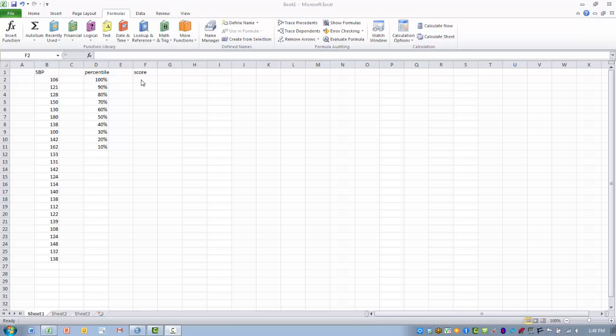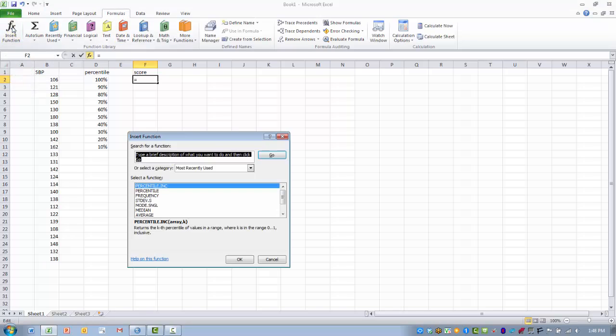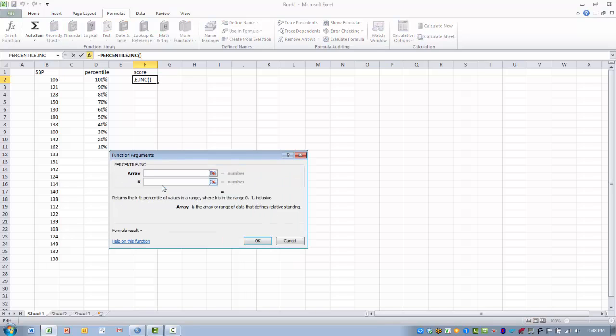So in order to perform this function, we need to place the cursor where we want our first output to be placed, or where we want the function result to be placed. We then click on the Formulas tab and click on Insert Function, and then we want to find the percentile.inc function. So we can do a search for that, or you might find it in your most recently used menu. So once we find it, we want to double click on it.